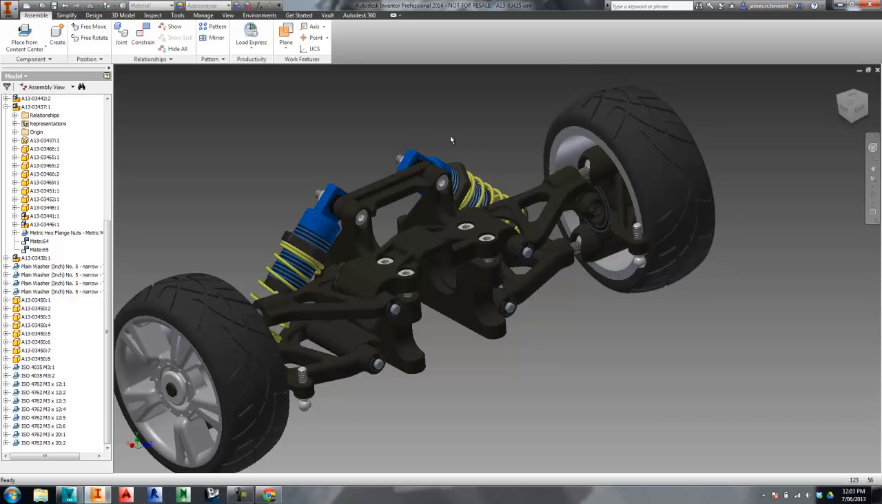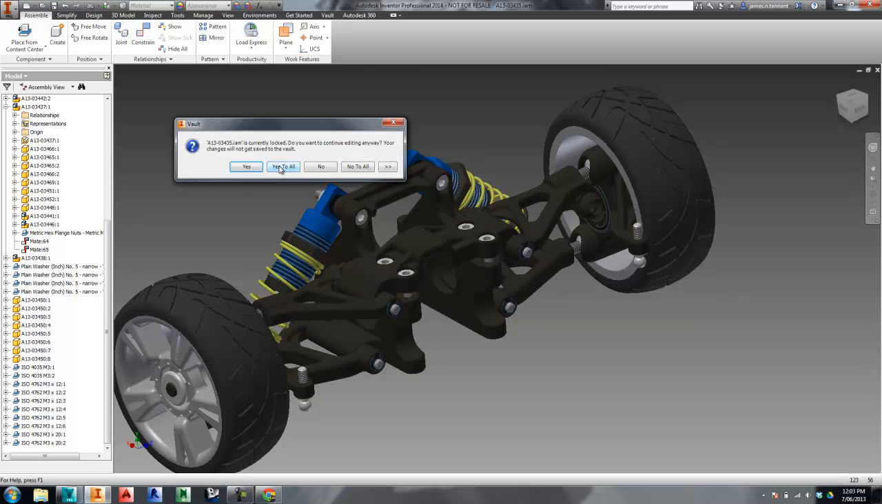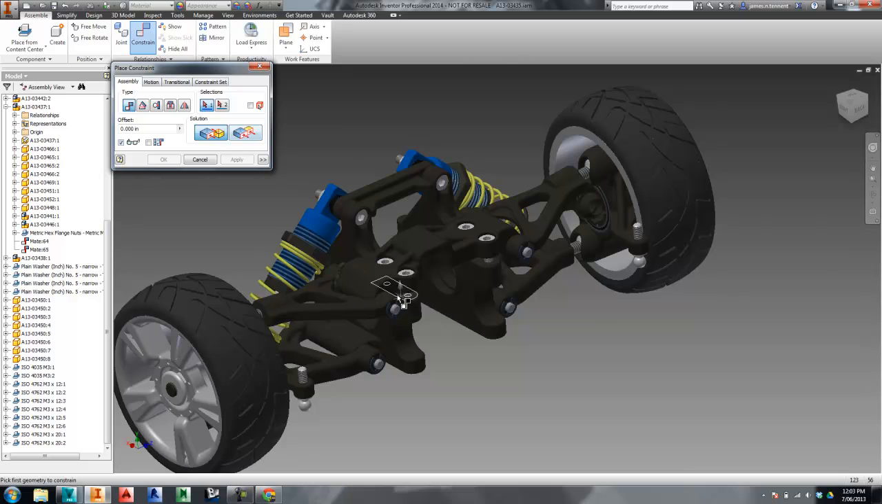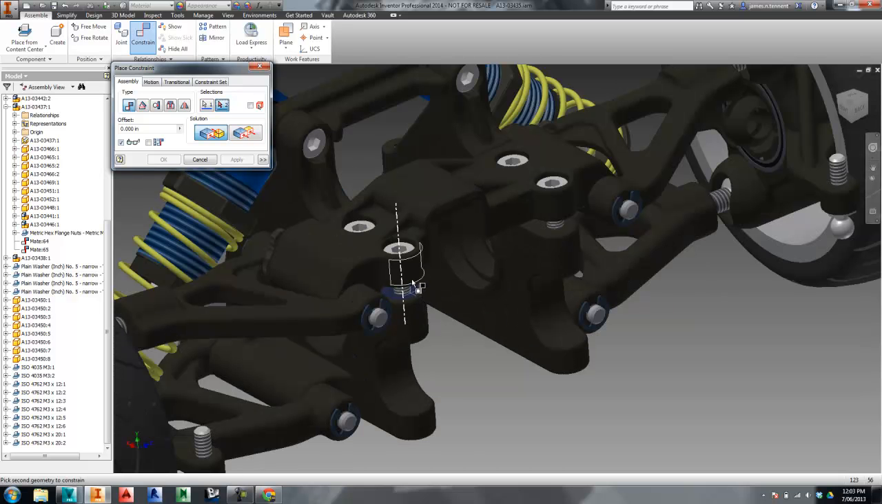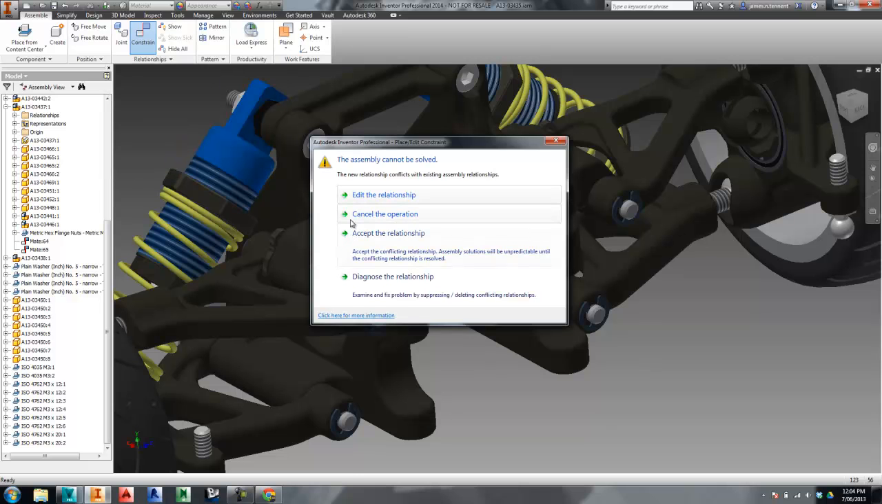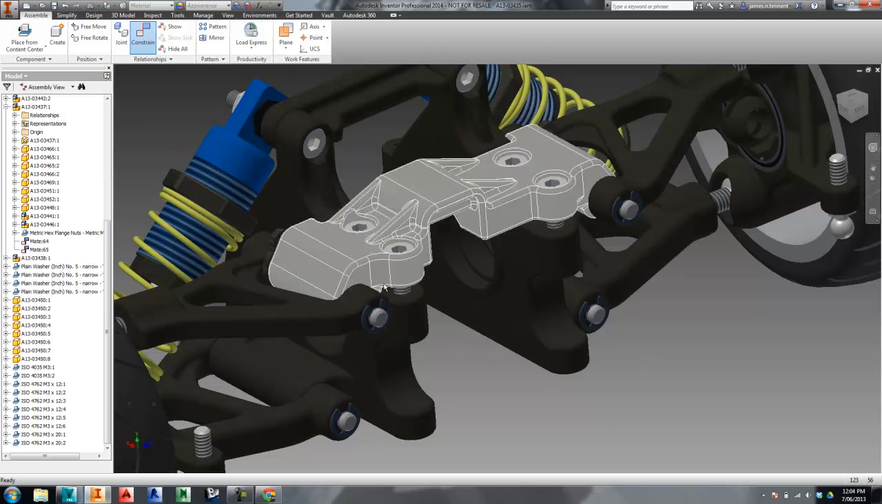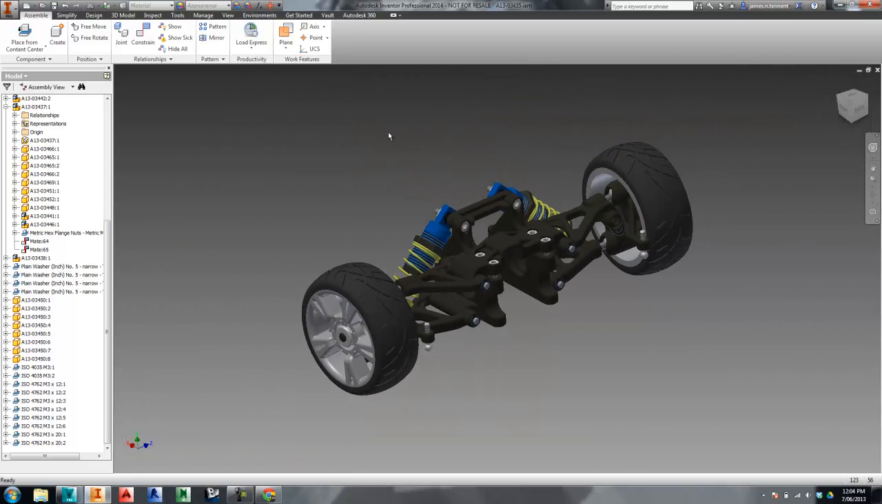And we can even show all the sick constraints. I don't have any sick constraints currently, but if you did have any constraints that were overruling other constraints or whatever it is, let's say I wanted to put in another constraint, I'll make a sick one. Let's say I want to constrain that with that edge there, and go OK. Obviously it can't happen, so we'll accept that one, and we now have what's called a sick constraint.